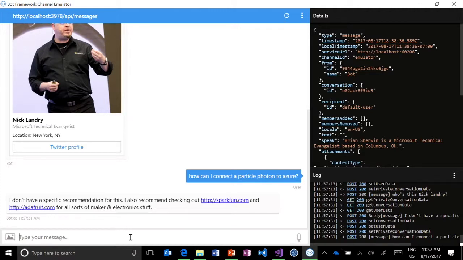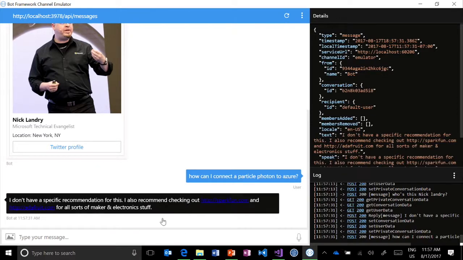No, it didn't pick it up. Okay, I would have to see exactly why it didn't like this one. So, interesting. Well, for the particle photon to Azure, it should have picked up that this is the Azure IoT intent. So, for example, we can try again with another one.